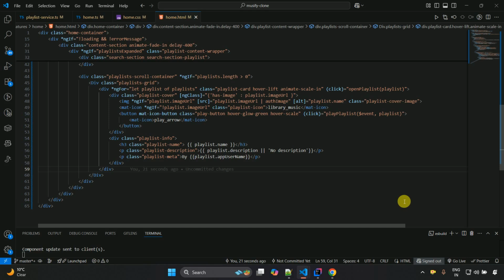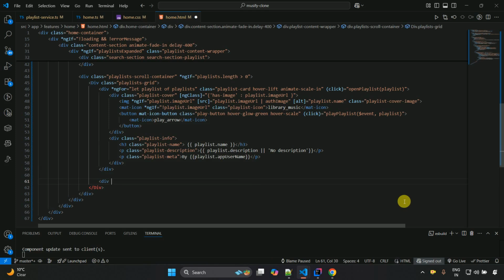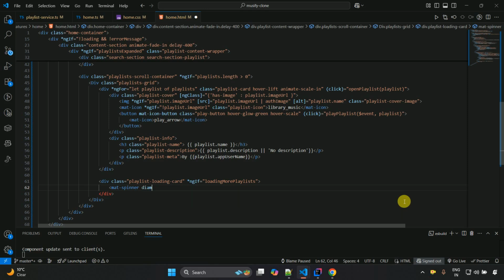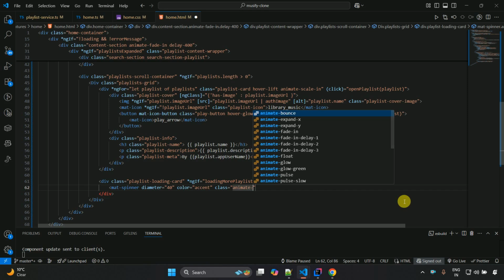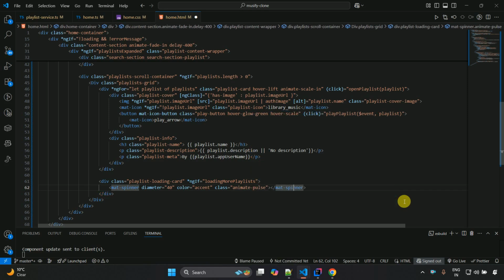Now we have to write the logic related to the playlist loading indicator. So here we are going to create a div with class playlist-loading-card and *ngIf loadingMorePlaylists, and then close this one, and here mat-spinner with diameter 40, and then color, and class animate-pulse, this one, close this one, and after that here a paragraph with class loading-text small and animate-fade-in, and then we have to just pass Loading.